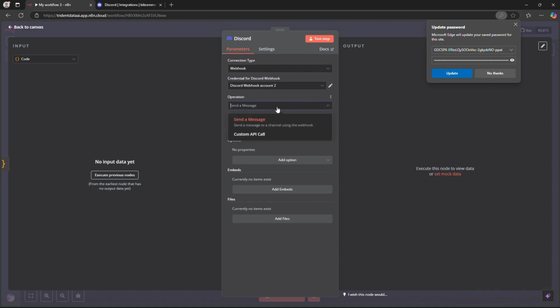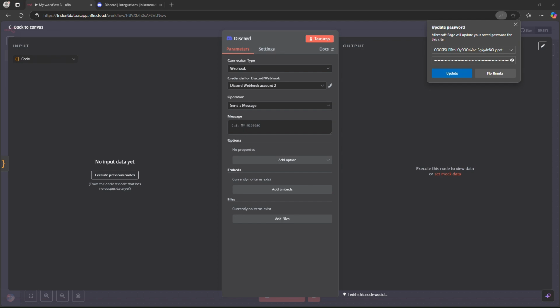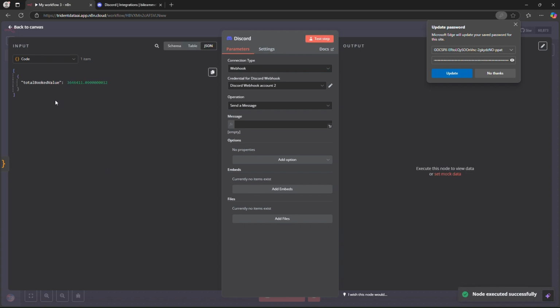You have connected your Discord account to this particular n8n workflow. The operation that we want to do is a send message, and that message will be a custom message that you want to send. And the message will be expression, and let me execute the previous node to get the data. Okay, so we can see the previous node is giving us data like total booked value that we have created through our code node, and the value is this particular number. And we want to send this to a Discord channel.